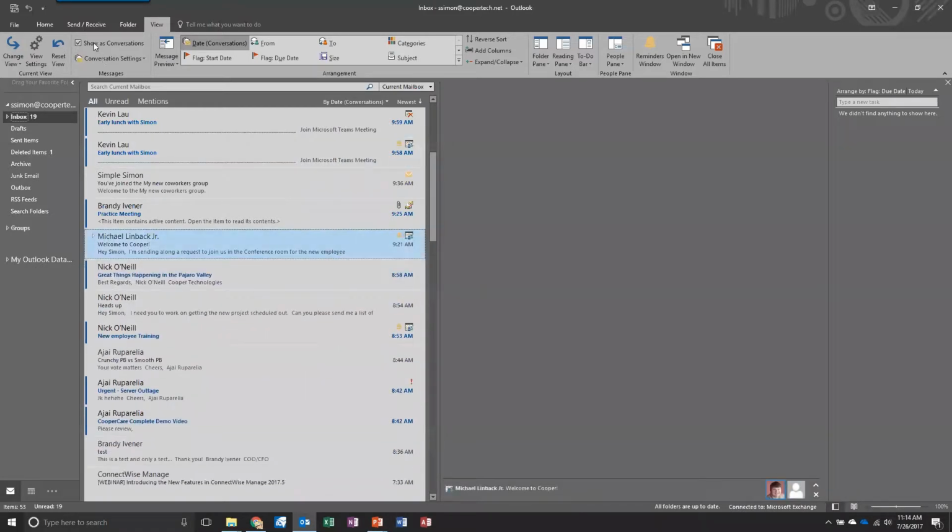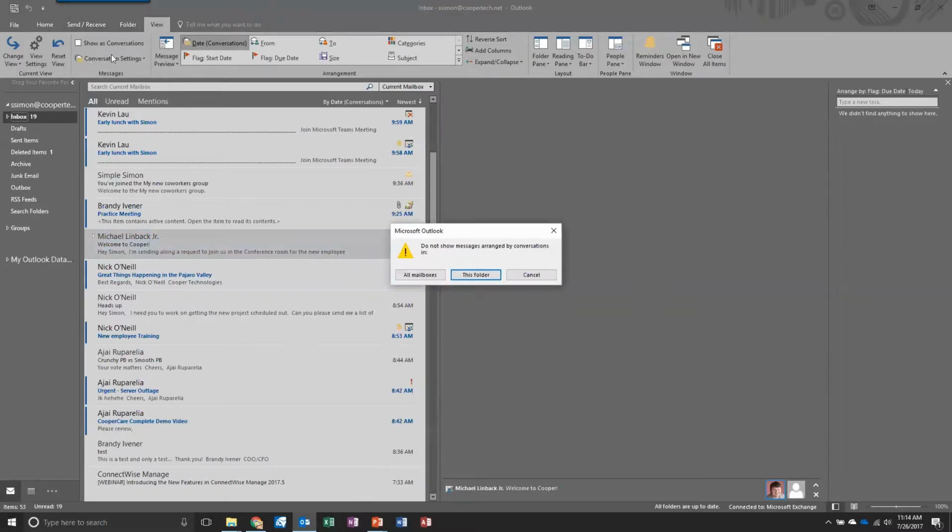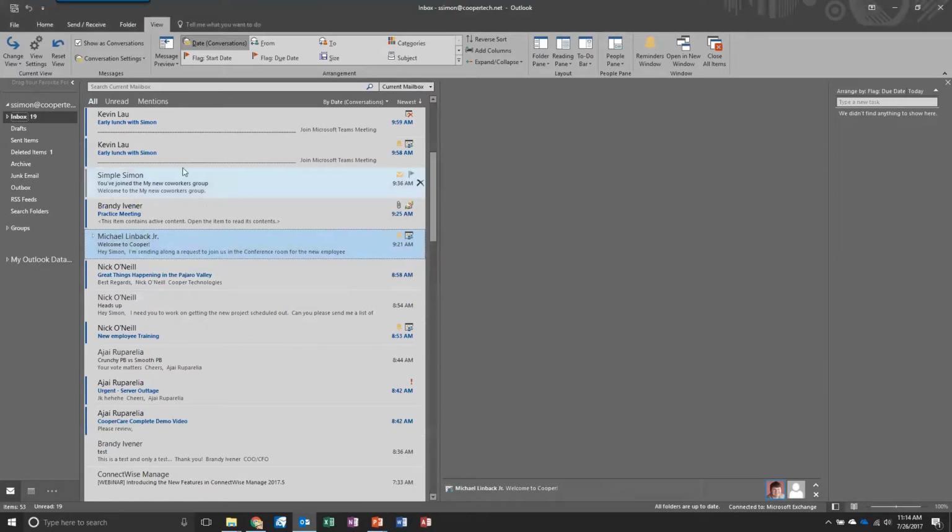The way you can turn this on is in the View tab on your ribbon bar. There is a Show as Conversations checkbox. If you click the Show as Conversations checkbox, it'll ask you if you want to apply this to all messages or all mailboxes or just that one folder that you're looking at, and you can choose the one that you want to do. I personally find that having the Show as Conversations enabled makes the organization of my inbox much better and easier to deal with.